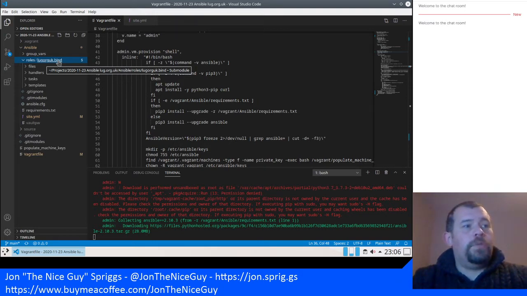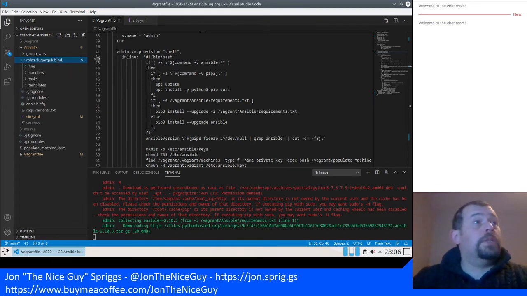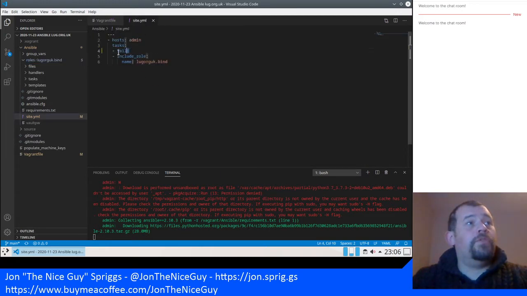Just waiting for all the Ansible stuff to install itself, and then hopefully it's going to fail, because actually the site.yaml, this is the script that it's going to run, the very first instruction there is actually a fail instruction.